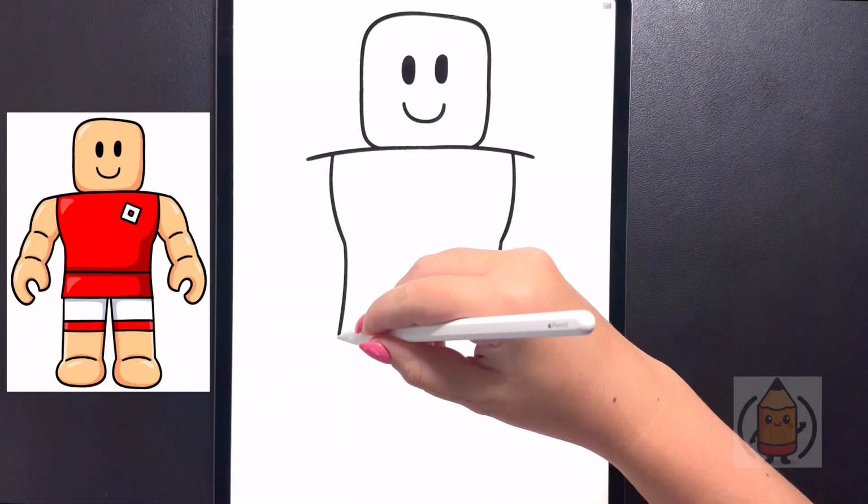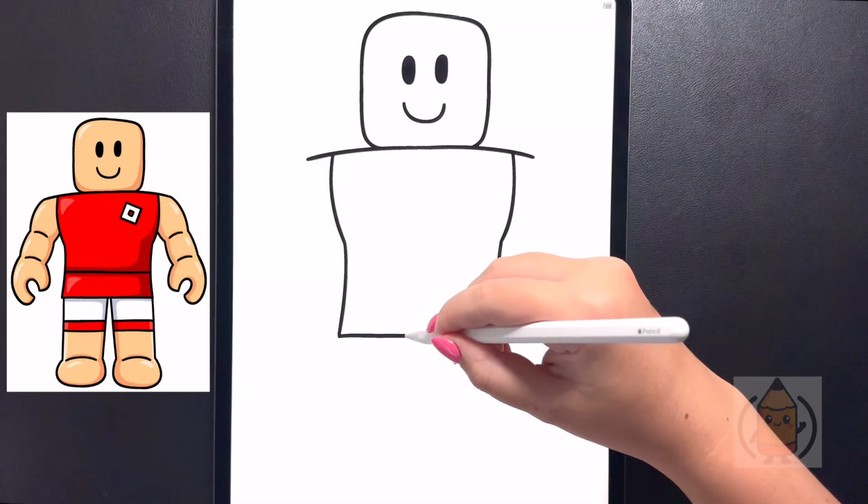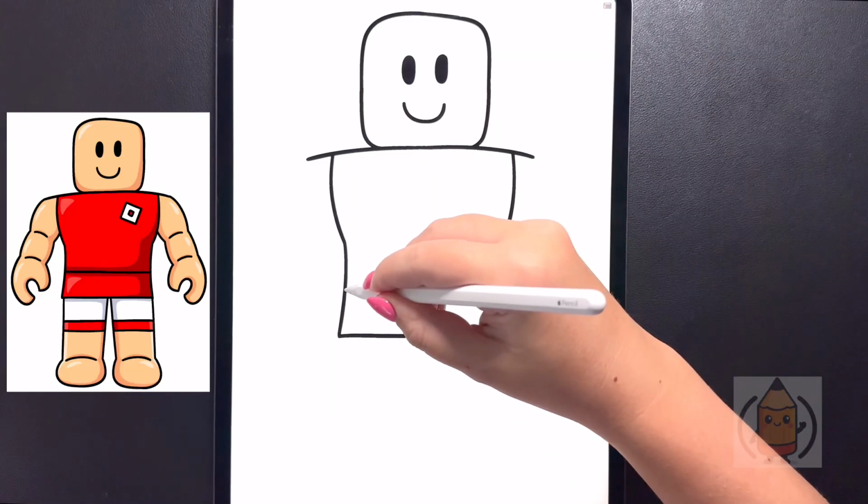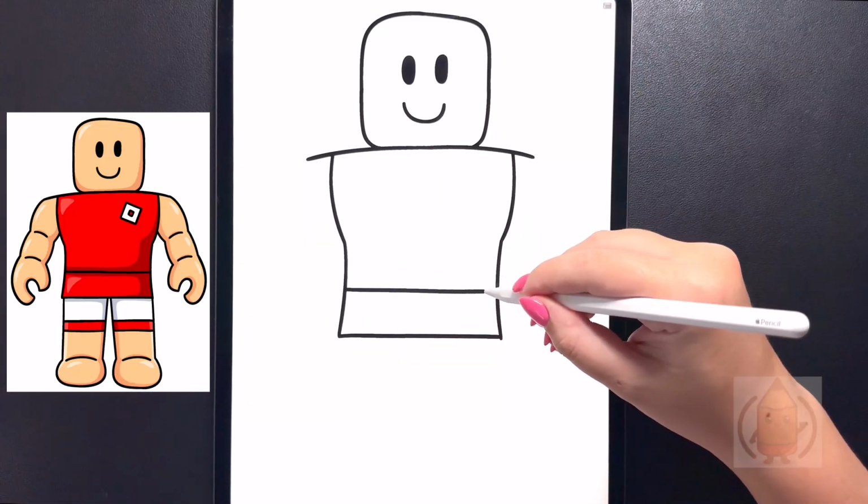Let's draw in a straight line across now. So from left to right, we're gonna bring this line over towards the side. We're gonna step up, replicating that, bringing that across.